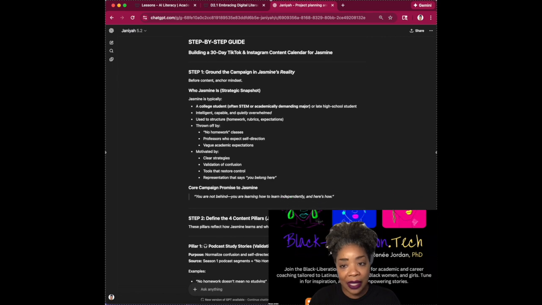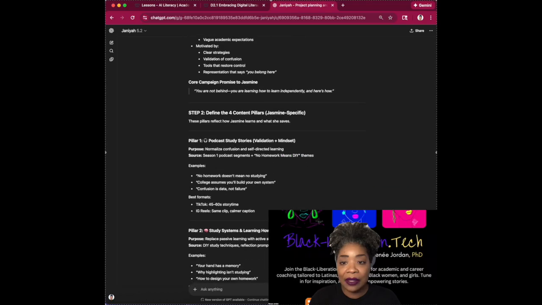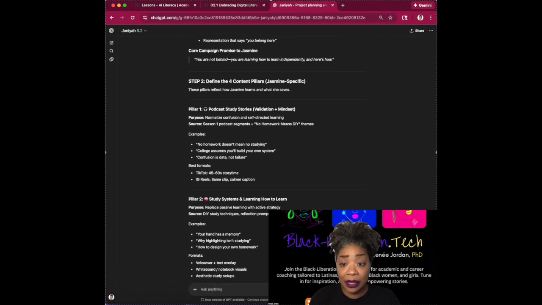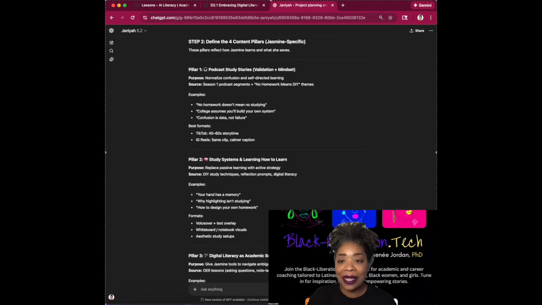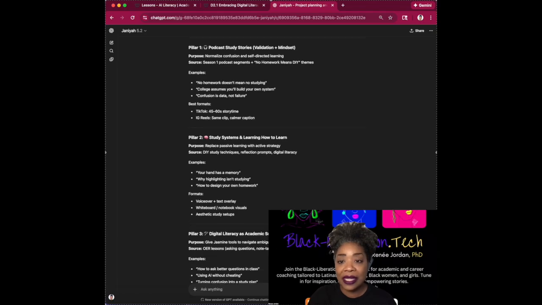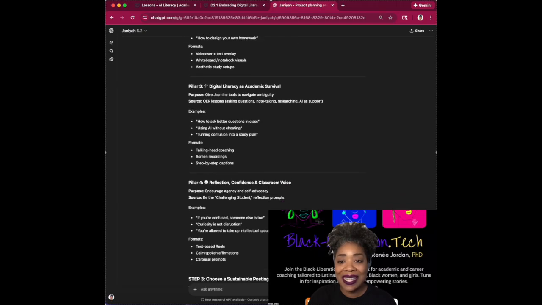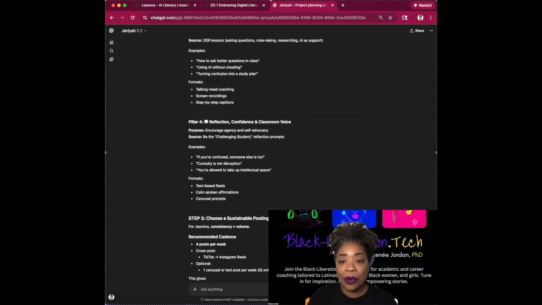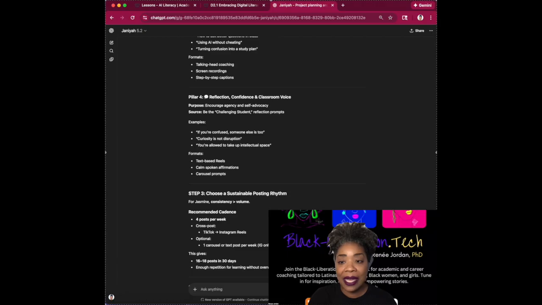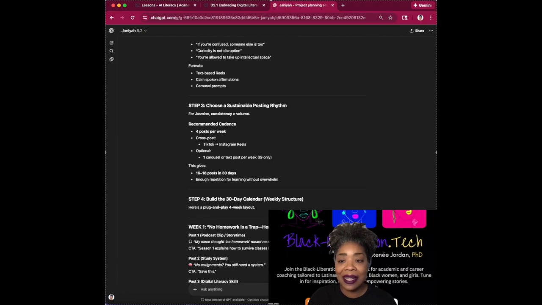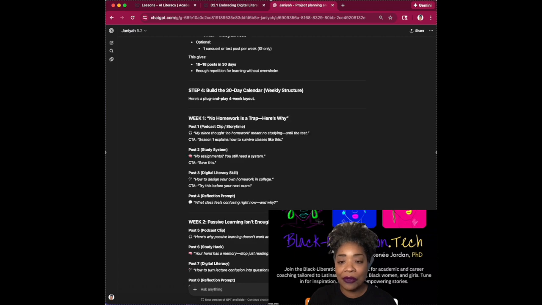Step 1, ground the campaign in the target audience's reality. Step 2, define the 4 content pillars for the target audience. Pillar 1, podcast study stories, validation plus mindset. Pillar 2, study systems and learning how to learn. Pillar 3, digital literacy as academic survival. Pillar 4, reflection, confidence, and classroom voice. All right, step 3, choose a sustainable posting rhythm. Step 4, build the 30-day calendar, weekly structure.